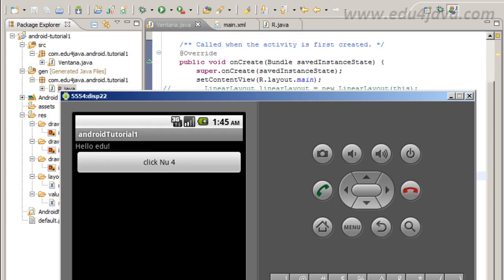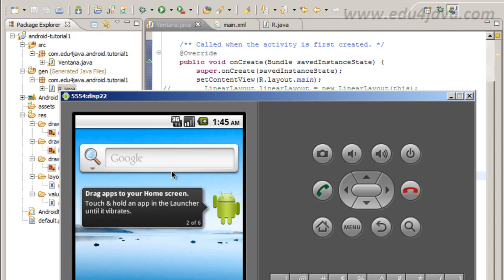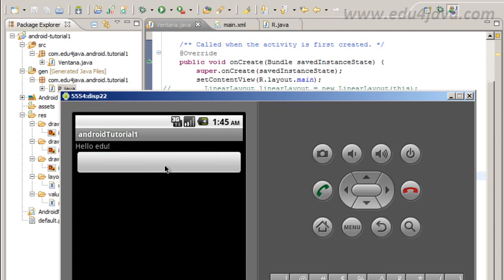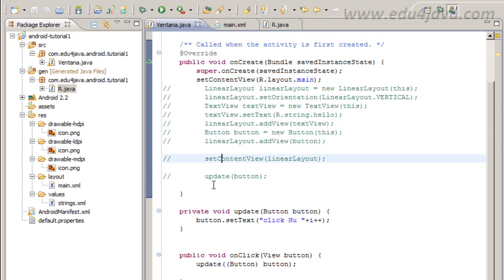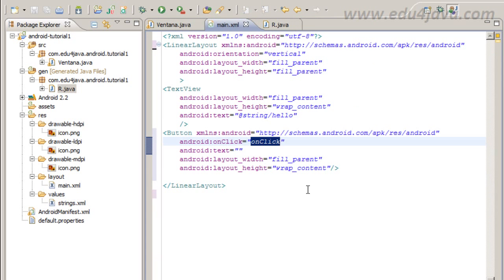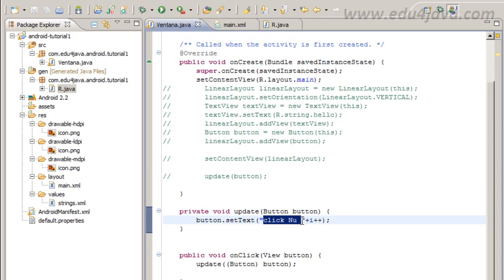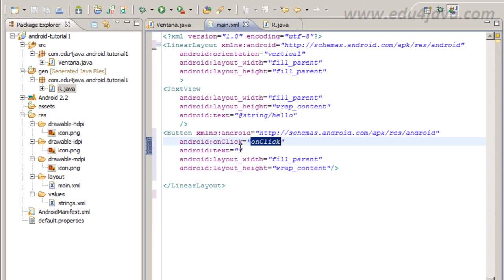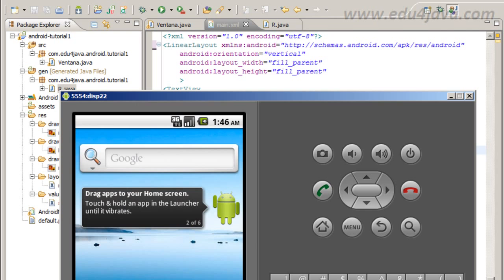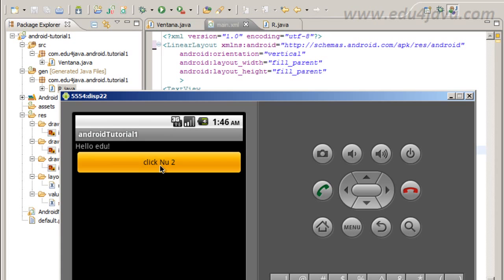Okay, run. Let's see if this works. Okay, we get a blank button, but if we click, okay, it's working. The blank button is because the update we commented does not initialize it, but we can fix this here. We are going to put Click number 0 here, and that's enough. Let's start and see what happens. Okay, we get 0, 1, 2, 3.